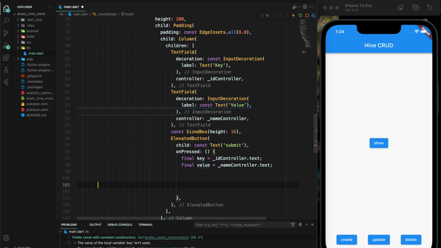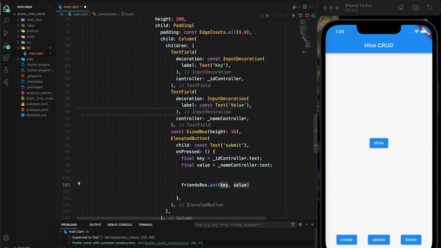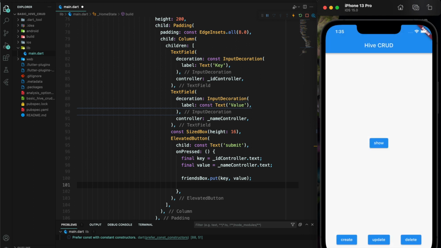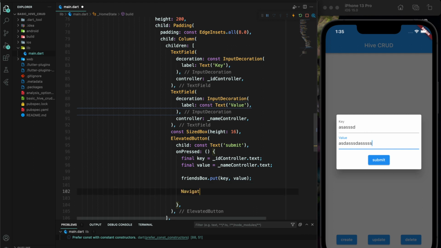Now what I want to do is I want to call my friends box dot put, and you see we have the key going to the key, the value going to the value. Now what we are doing now is we are writing things here, and then when we submit, the values that we have are going inside the database. What I want to do is I want this pop-up dialog to go away. So to do that, we have to call navigator.pop.